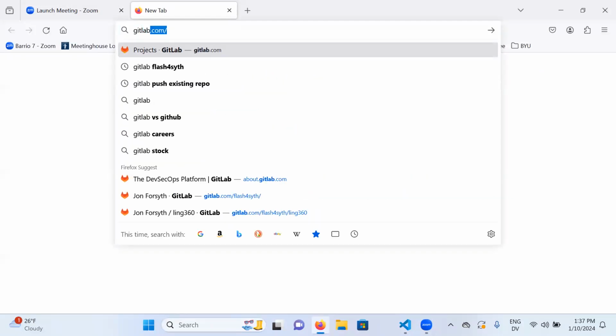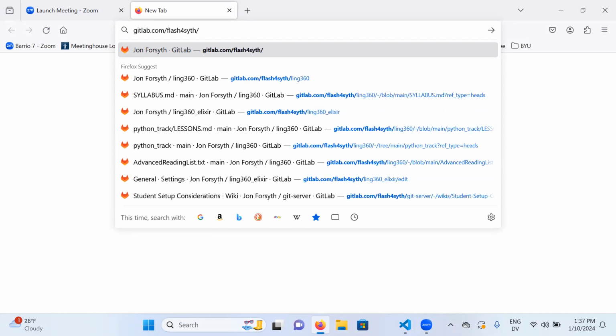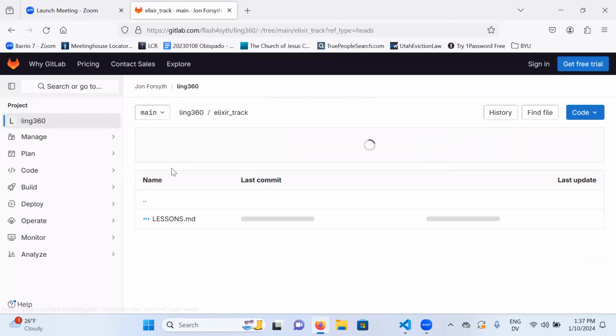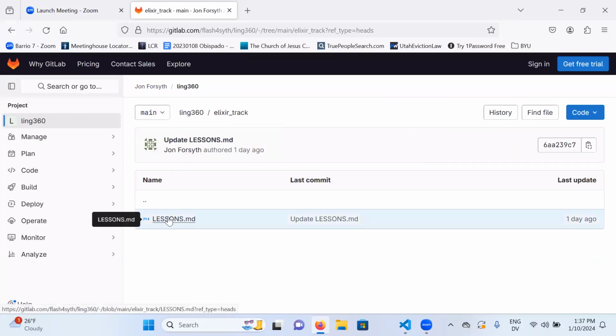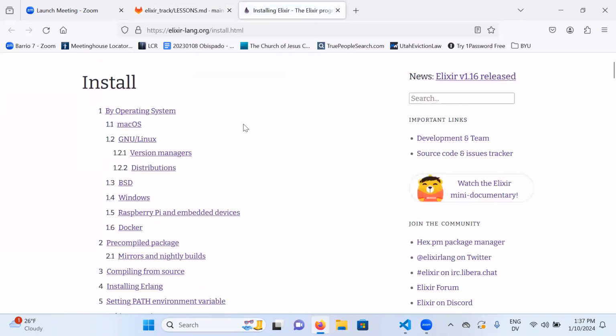And let's get started. If you go to the gitlab.com page where I have the course listed, and I'm looking at lane 360, that'll pull up this page. If we go to the Elixir track and click on lessons, we've got week 1. If you see install Elixir with C instructions, it pulls up this page. Or you can just go there directly at that URL.